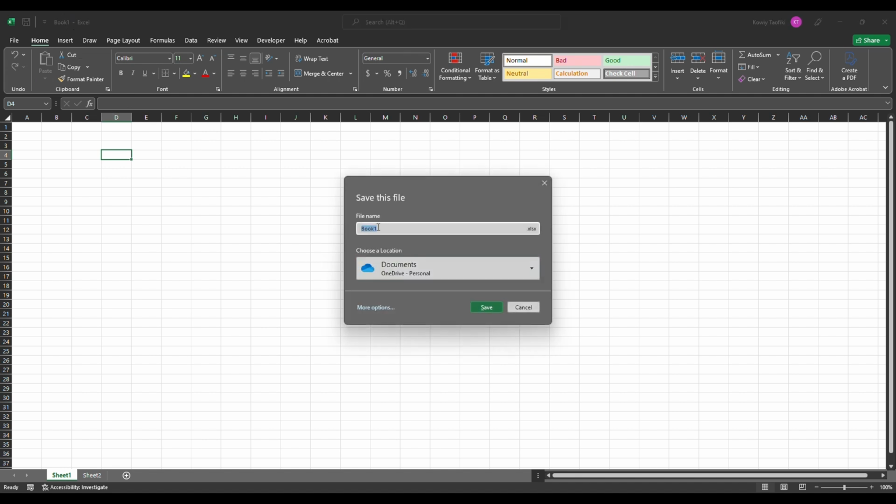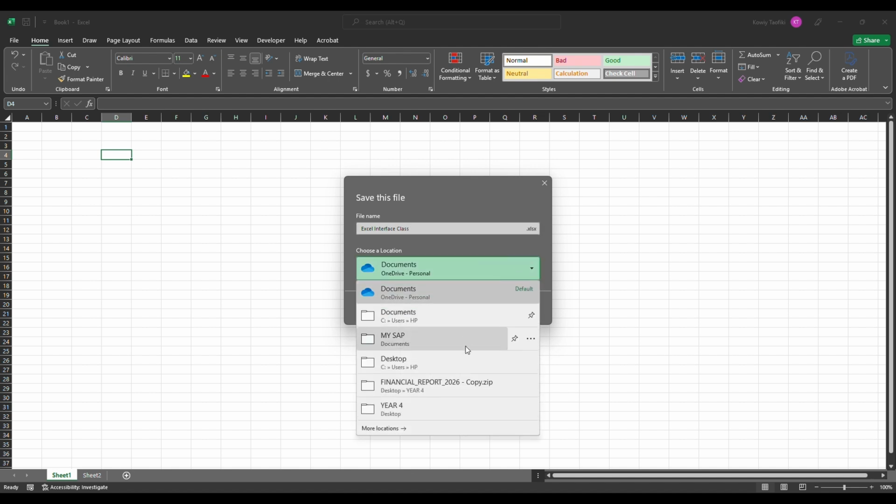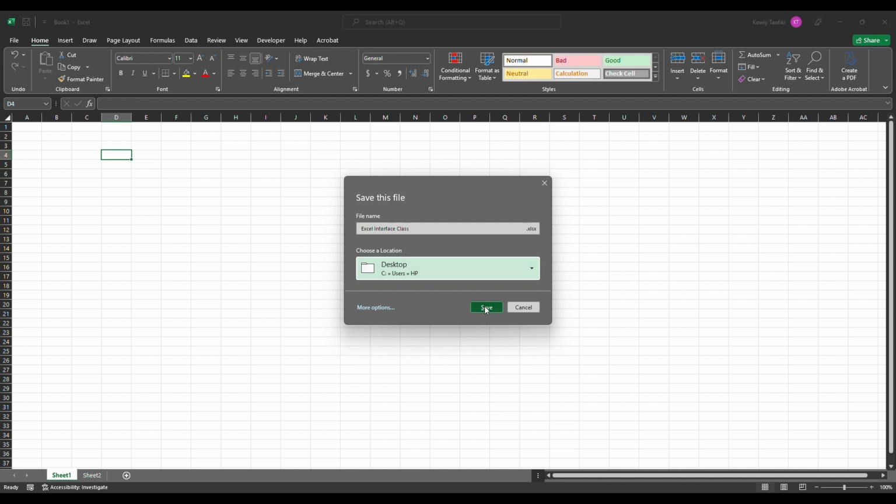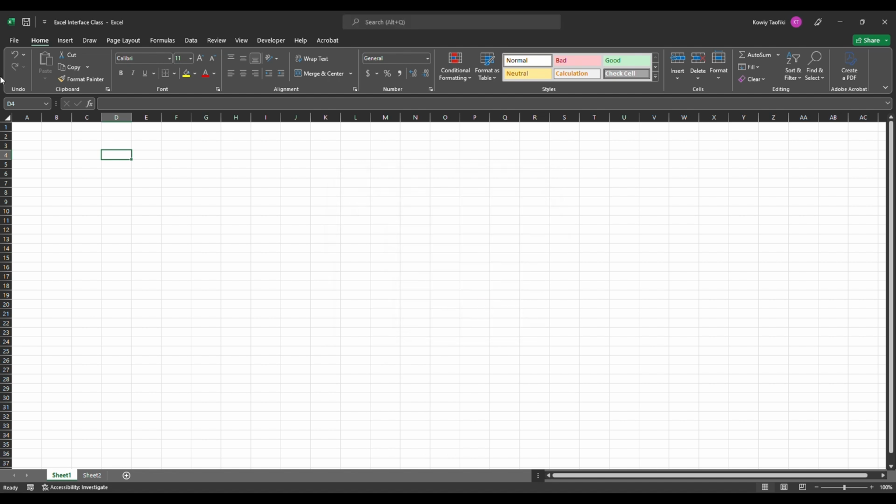Control S to save. Then you can name this. I try to name it something I can remember, so you can say Excel interface class. Then just put it somewhere and save. So you can see the name has changed.